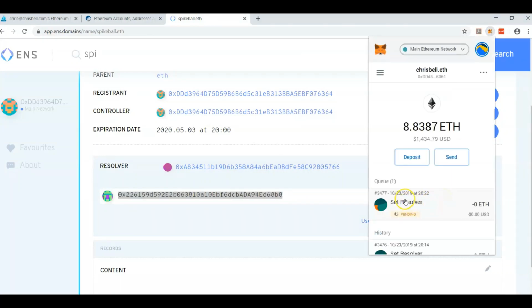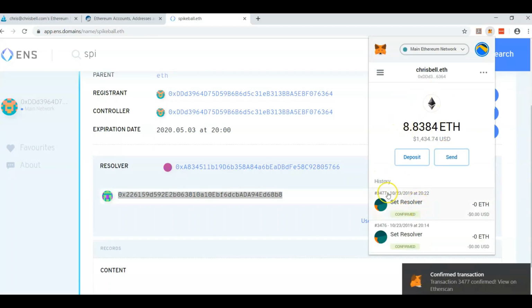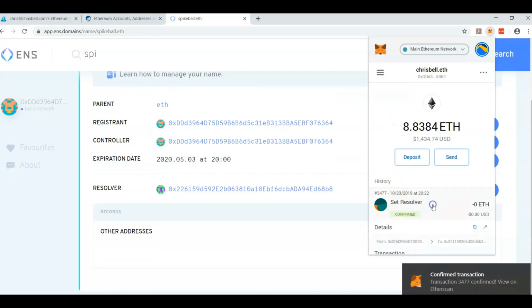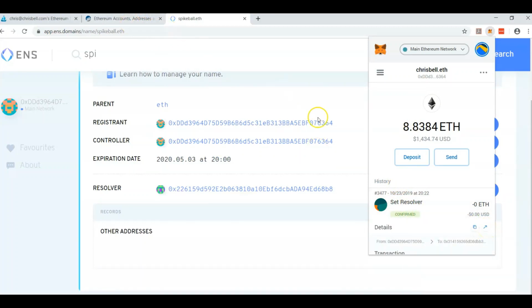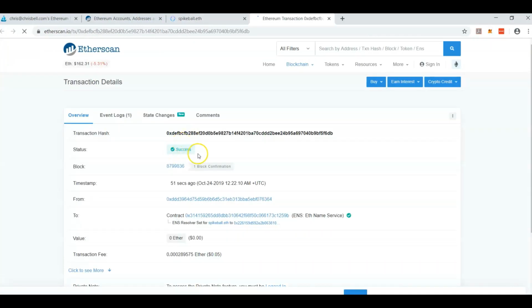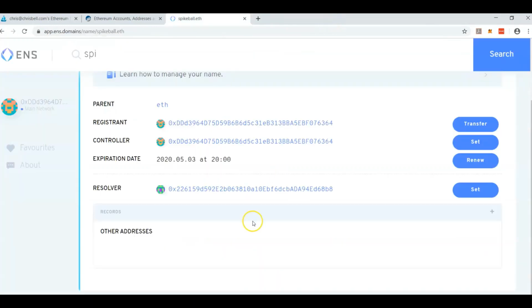If you're not that familiar with MetaMask, you can always click on this while it's in queue or while it's not, and you can click right here and it says go to Etherscan, and that's where we are right now. It'll show you the transaction, it will show you it's a success or that it's pending. So there you go, success. It shows you everything that happened there. It's all encrypted, all these things are encrypted.